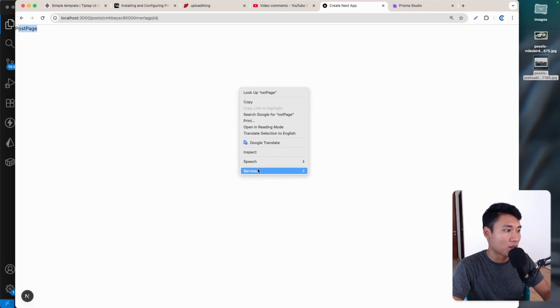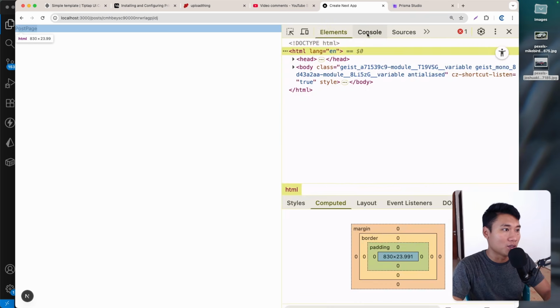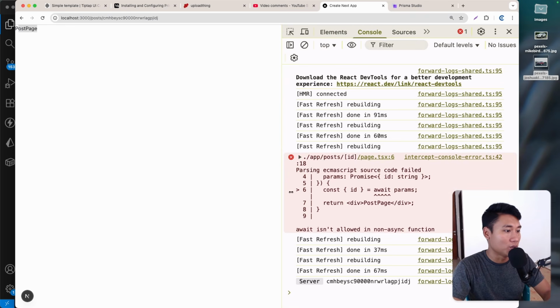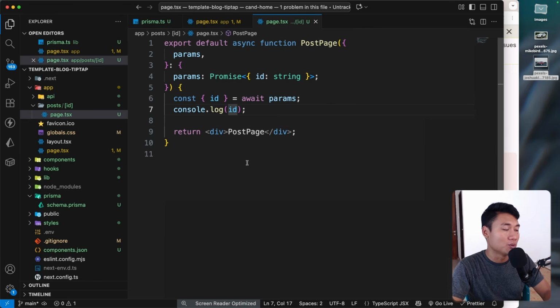Let's take a look. I'm going to inspect that and then go to the console. As you can see here, we should see this ID, right? That's nice. We get the ID, and now we basically have to get the data from the database using Prisma and show the data on the browser. Super simple.